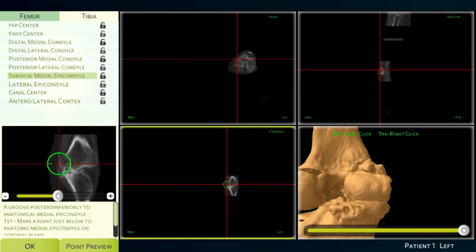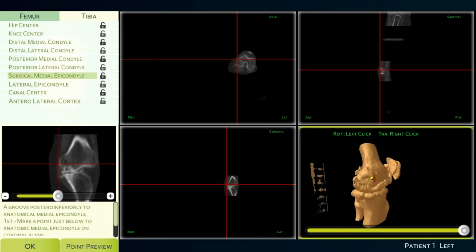The surgical medial epicondyle. This landmark is used to define the surgical medial femoral epicondyle. A single point with a haloed circle is shown to represent this landmark. The size of this haloed circle can be increased by pressing the plus key or decreased by pressing the minus key on the keyboard. The haloed circle is provided to help correlate the surgical medial femoral epicondyle with the center of rotation of the medial condyle of the femur.